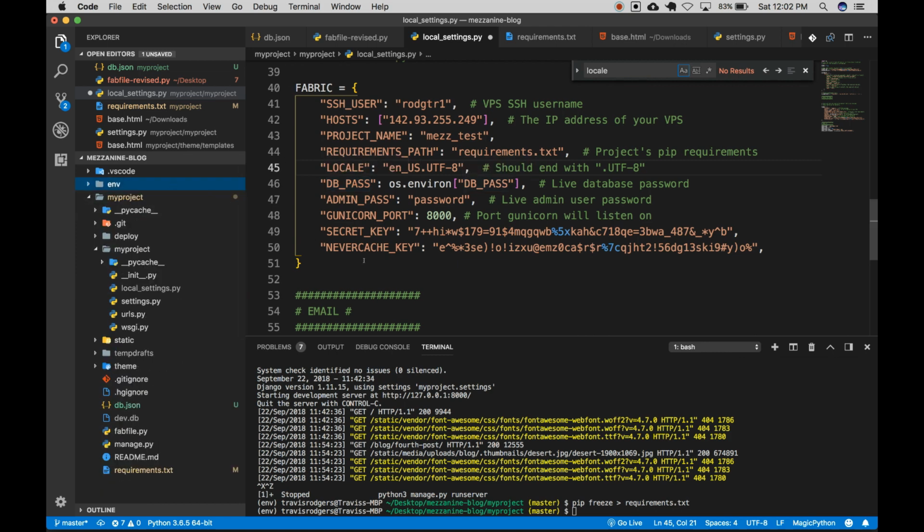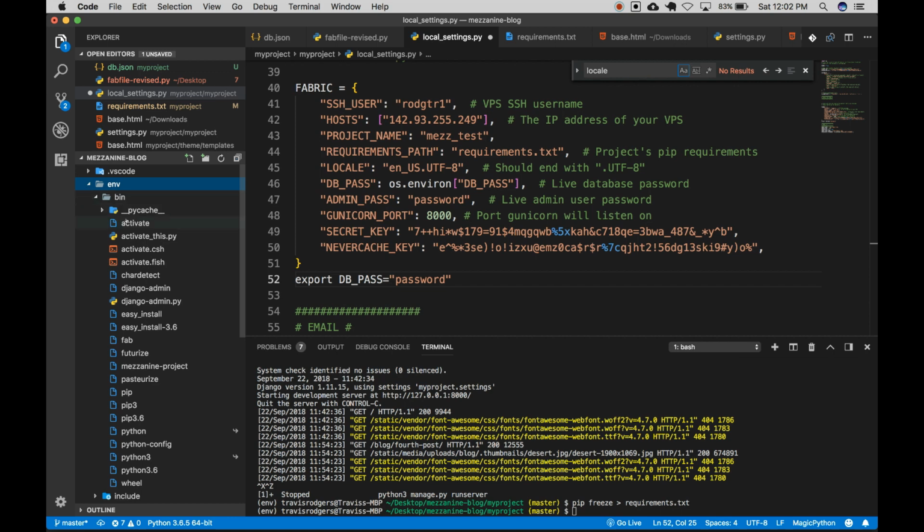So I created something like export DB_PASS equals password. I took this and put it in my env, my environment, bin, activate file. And then I reactivated my virtual environment, and that makes this variable usable. So what I do is I come over here and just do os.environ DBPASS, and that allows me to pull that password variable from the activate file. So in case you just wondered about this.